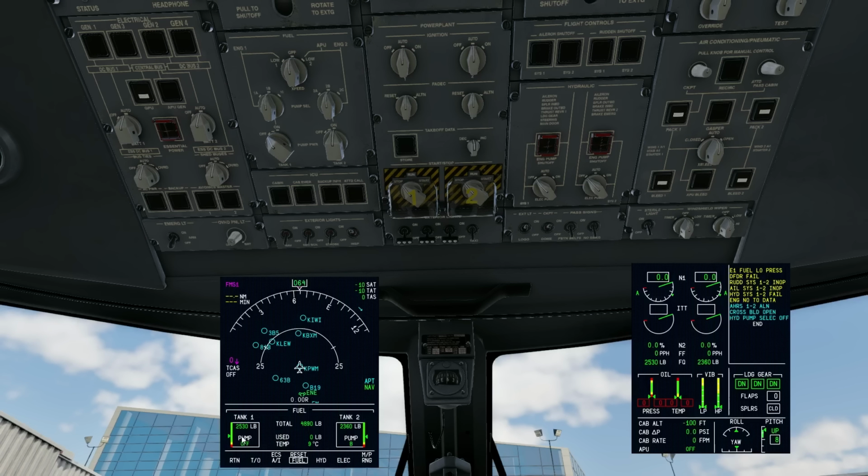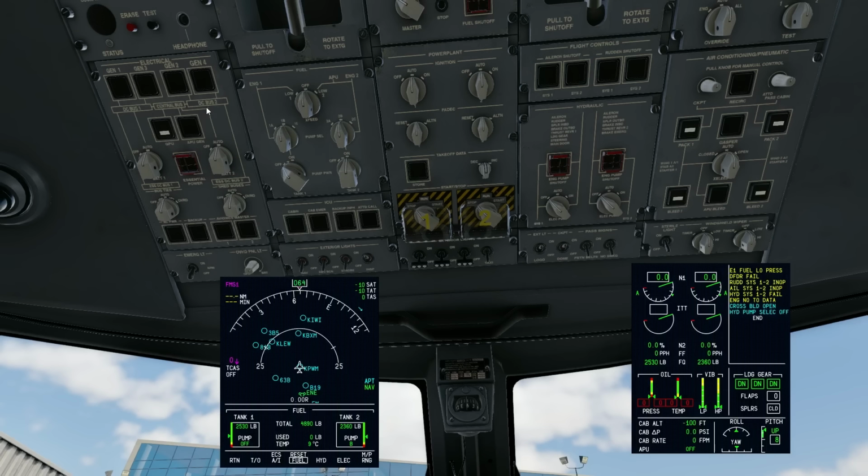Looking at the pump status here, oh, there goes our AHRS, just aligned. Looking at the pump status, we've got pump B on. There are 3 fuel pumps per tank, A, B, and C, and they're selectable here. So pump A, pump B, pump C.